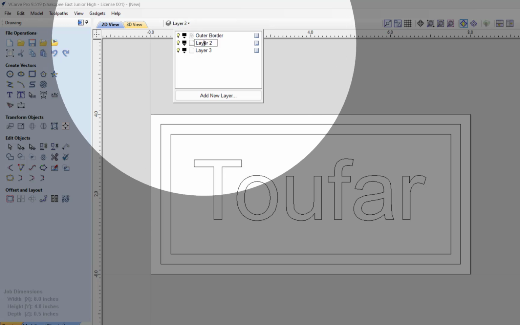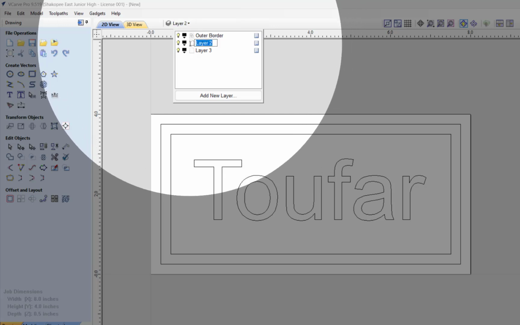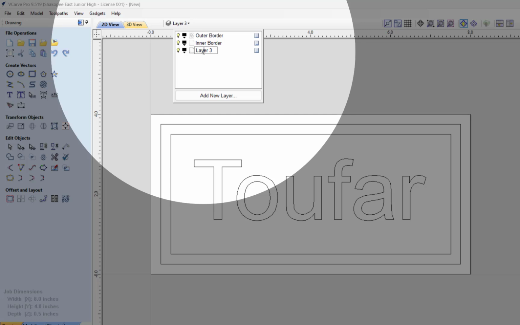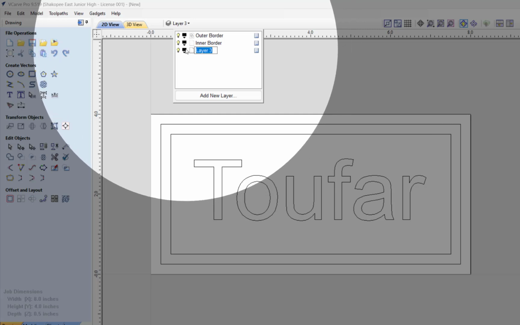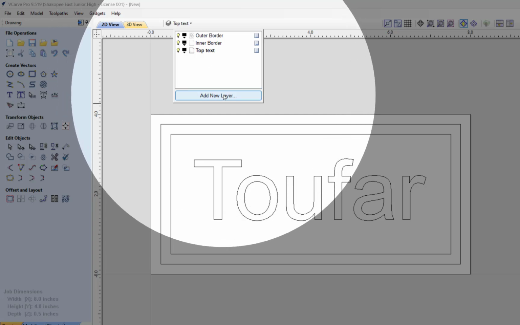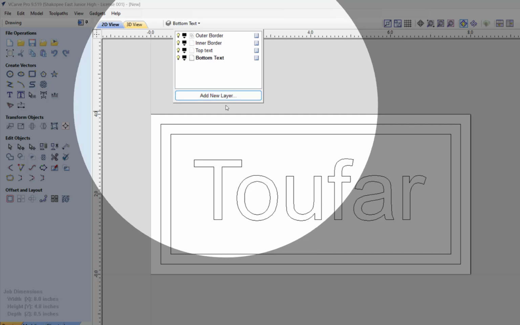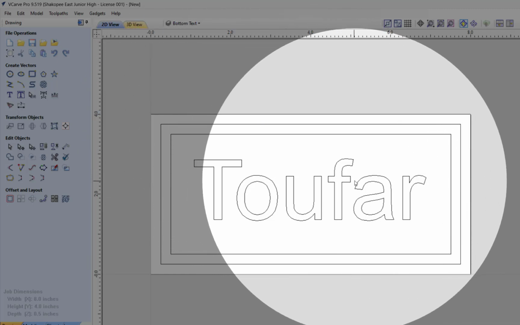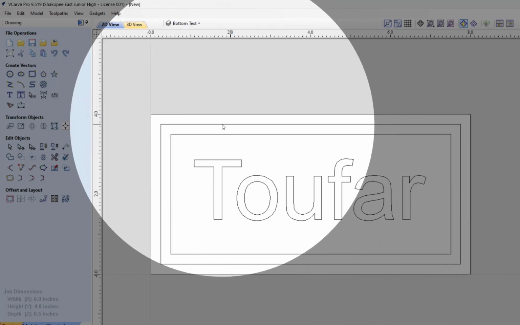Second one can be inner border. Third one, let's make that be top text. T-O-P-T-E-X-T. And let's add a fourth one, and let's call it the bottom text. Okay. All right, let's get these all separated into separate layers here so we have control of these.